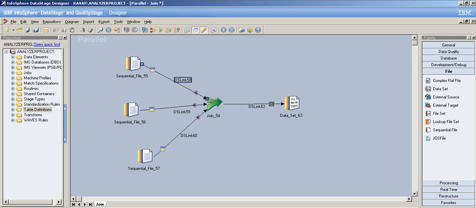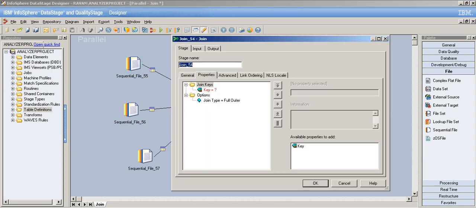Whenever you see this small blue and yellow marker on the link, it means that we loaded our table definitions. It means that whatever data we set in this input is now in the link, so that's what it's saying. And yep, now let's set the partitioning.